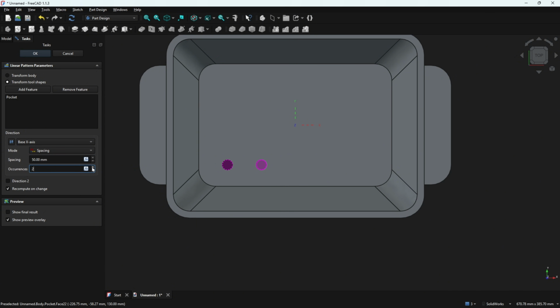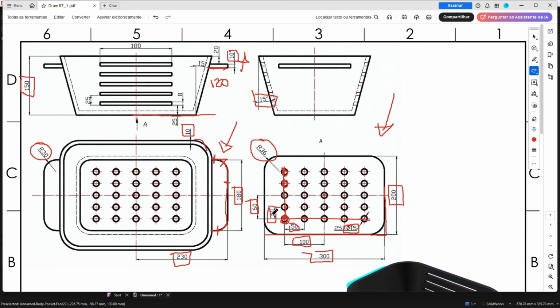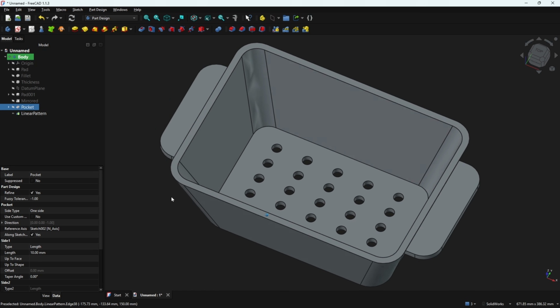And the quantity here is 5. And now add the direction tool. And here we need to change the axis to Y axis. The mode here, select spacing. And the spacing here is 30 millimeters. And the quantity is 5. And press OK. We made this one.